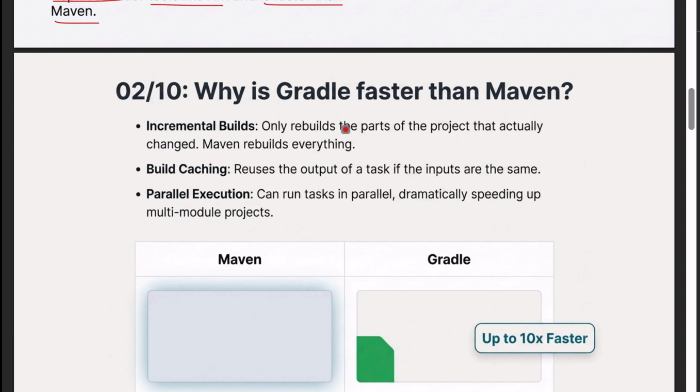Question 2. Why is Gradle faster than Maven? This is one of the most commonly asked interview questions. Gradle is faster because of two main features. First, incremental builds. Gradle only rebuilds the parts of the project that actually changed. Maven rebuilds everything even if only one file changed.